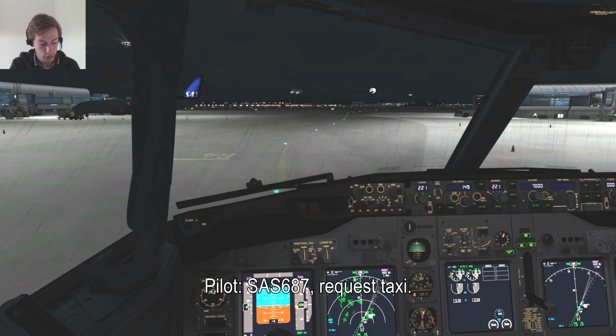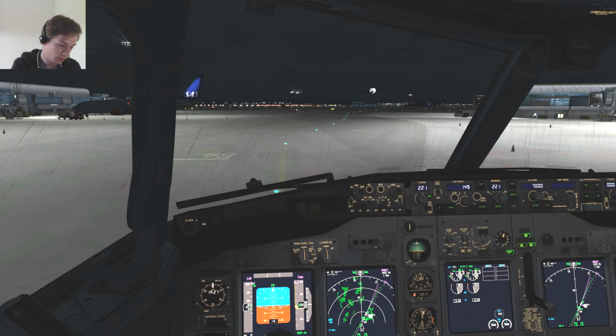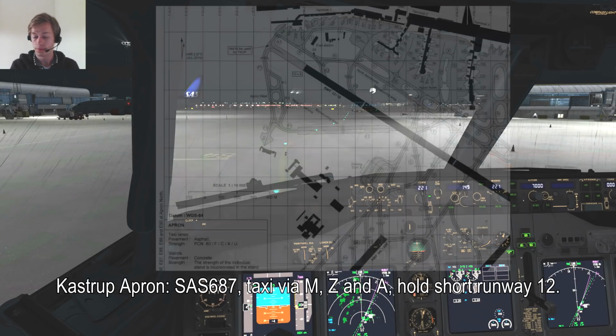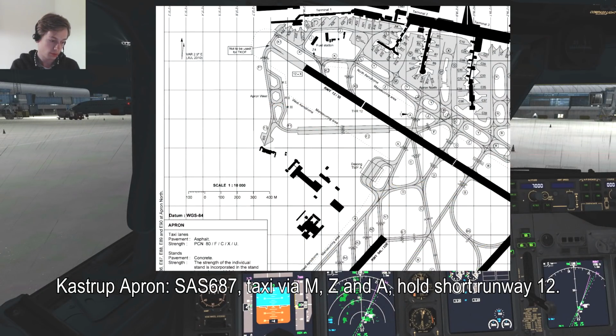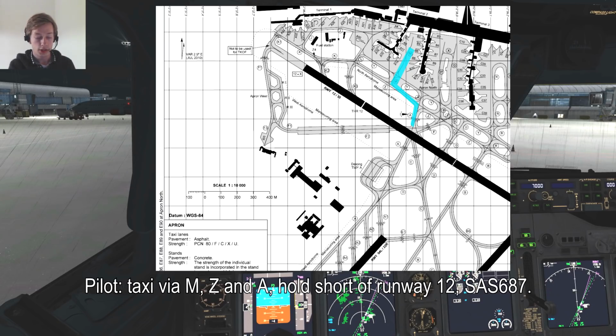Scandinavian 687, request taxi. So I hope the controller hears this. Scandinavian 687, taxi via Mike, Zulu and Alpha, hold short of runway 12. Taxi via Mike, Zulu and Alpha, hold short of runway 12, Scandinavian 687.